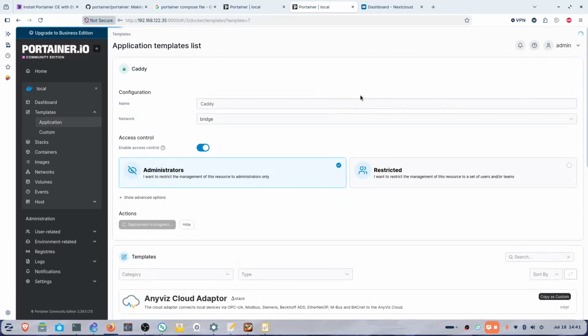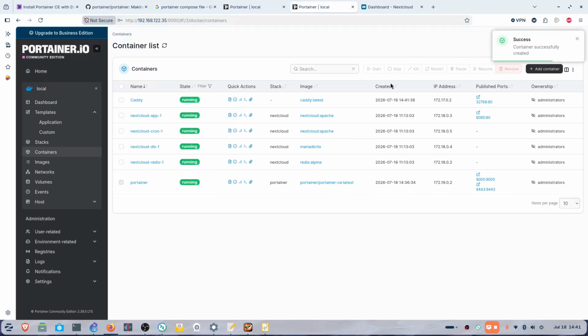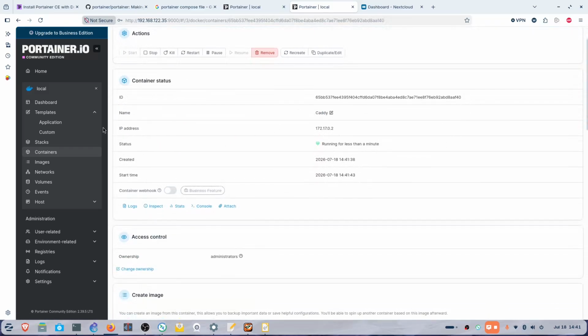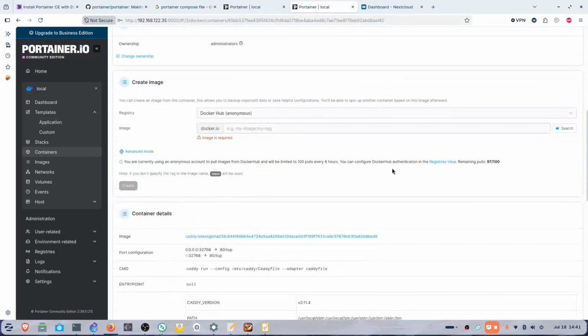Hopefully this will be a quick deployment. Some images are much larger than others, but let's see how fast this is. And it will add it. Caddy has been added. It is running on port 32768. Now Caddy itself, we can adjust all of that information around this application.